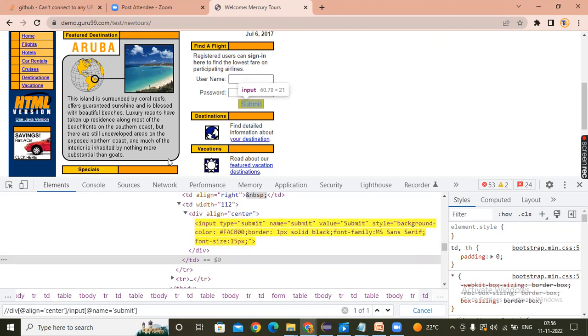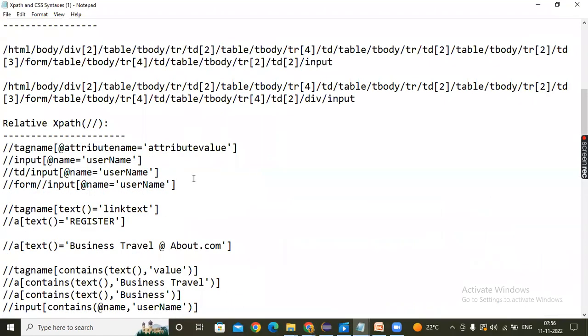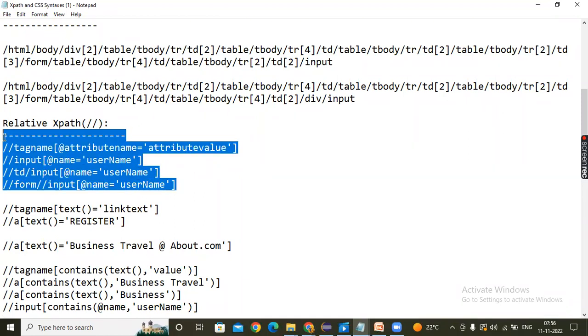So whenever the child is not identifying by itself, then you can take help of its parent also. If it is a direct child, you can give single slash. If it is an indirect child, then you can give double slash. That is the simple logic. So that is about some of the syntaxes in the relative XPath. The first one we have discussed.